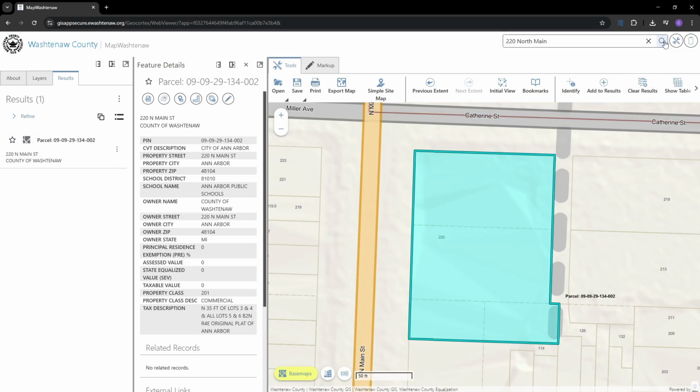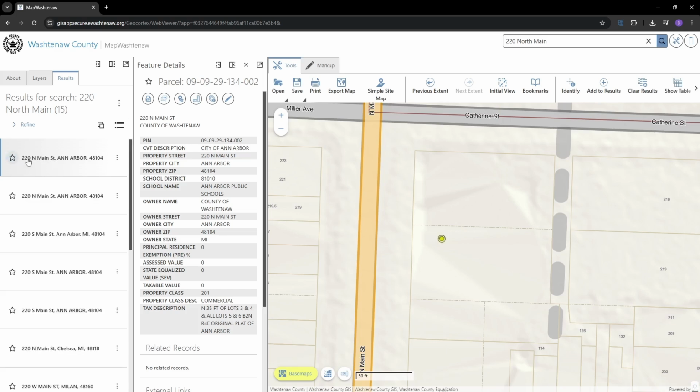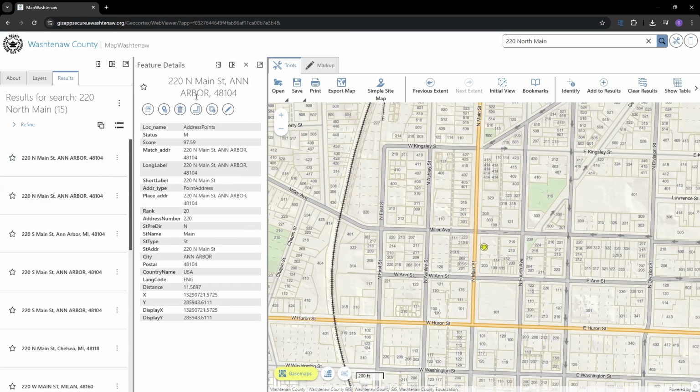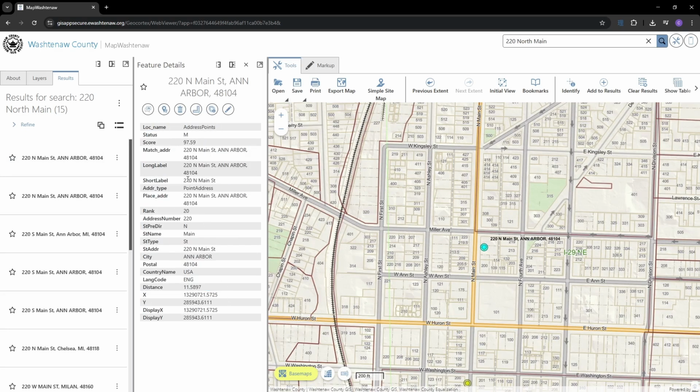Please don't be confused with the address locator results. So if I search for this address again and I go into this address locator result, note that there's no parcel icon here. These results are not the parcel attributes. At this time, I cannot hide these. So please make sure you're actually clicking into a result with a parcel icon for the full parcel information. This is just the scoring information behind the address locator.